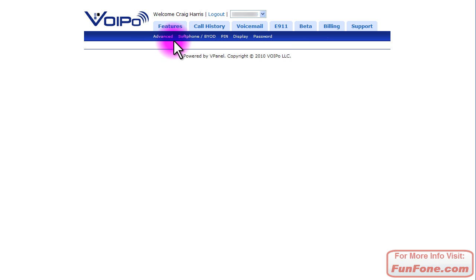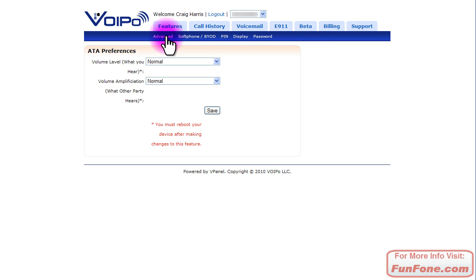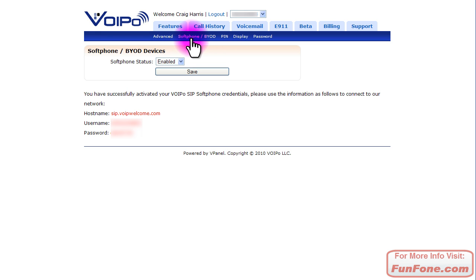Preferences. There's a number of preferences you can set. You can set the volume level on your ATA. I suggest you leave it at the default. Soft phone and BYOD is bring your own device. If you want to use a soft phone, which is a software telephone on perhaps your laptop or your Android or iPhone, you can install software and use the credentials here to hook it up to your VOIPo service.